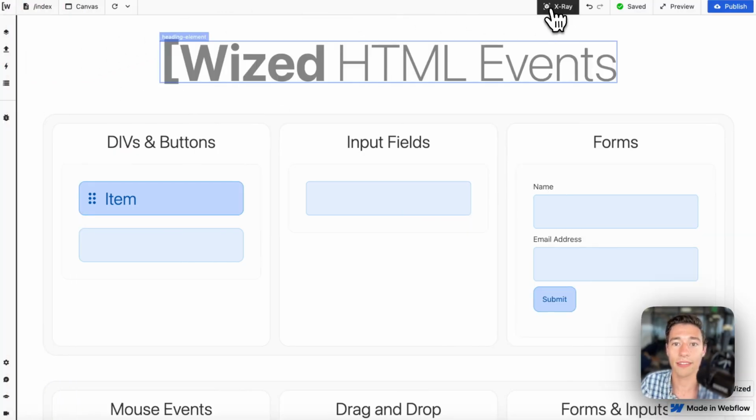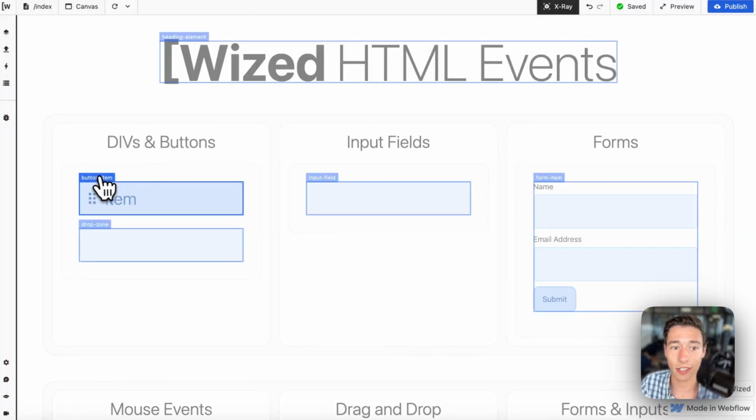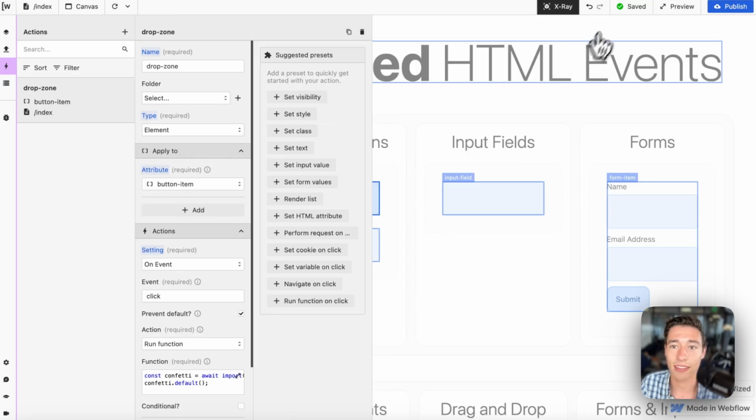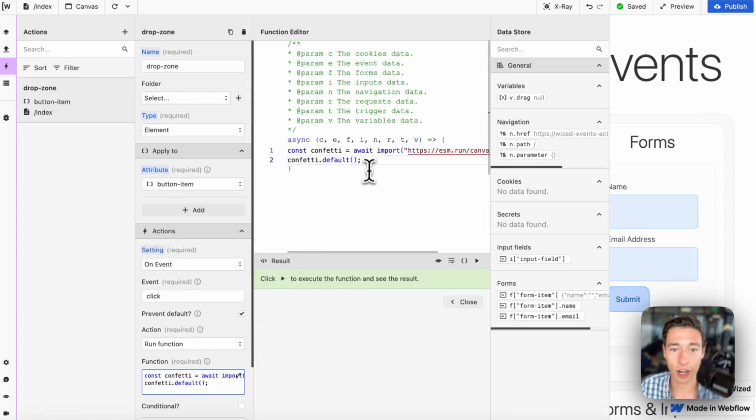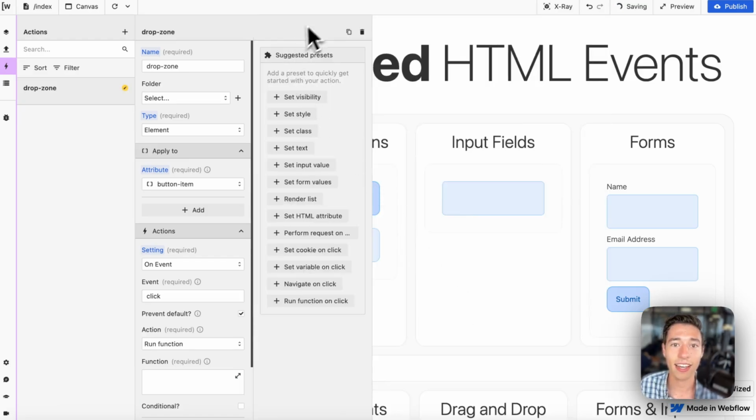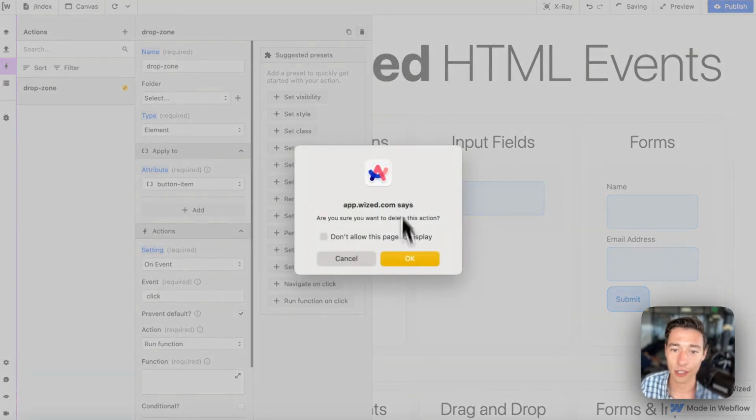So when I go to Wized in X-ray mode, you will see that we have the button item in here. This is how we named that using the attribute. This is how we do the link between Webflow and Wized. So now in here, let's actually just copy the confetti function, because I cannot write that out of the top of my head. And let's start actually from scratch here.